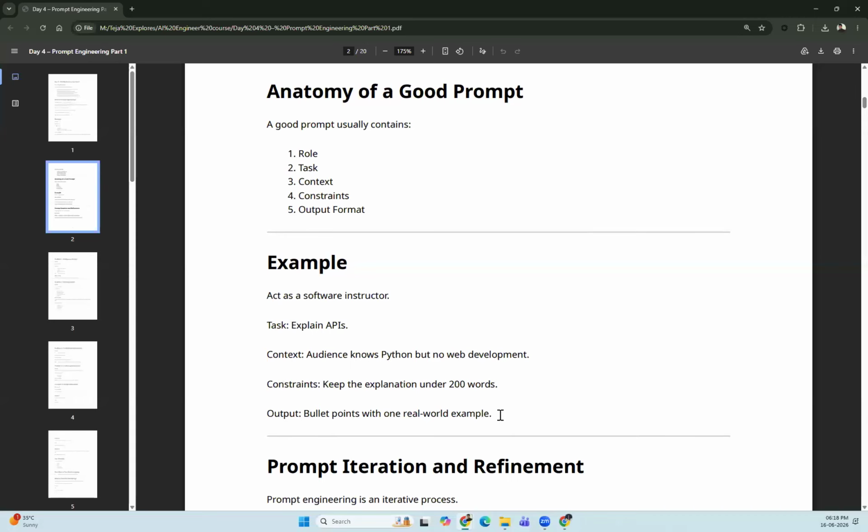Yeah, so basically, this is the example prompt. We are saying, act as a software instructor. Keep the explanation under a specific limit, as a specific thing we are giving. Again, this is just an example. Like this, we have to come up with our own thing based on what kind of thing we are working on.